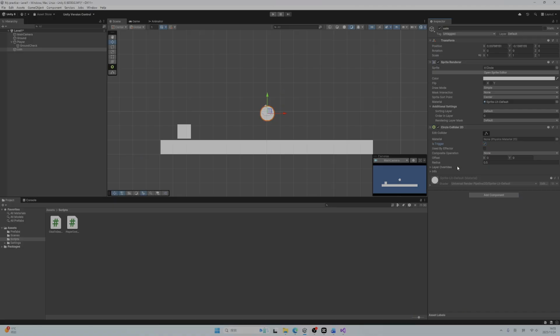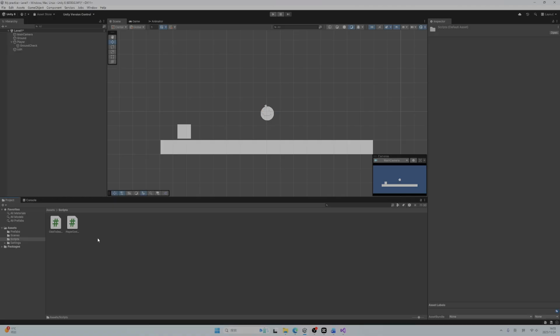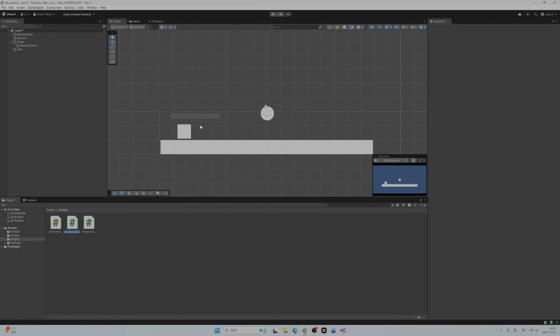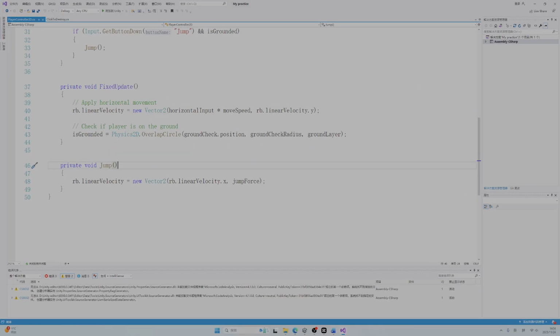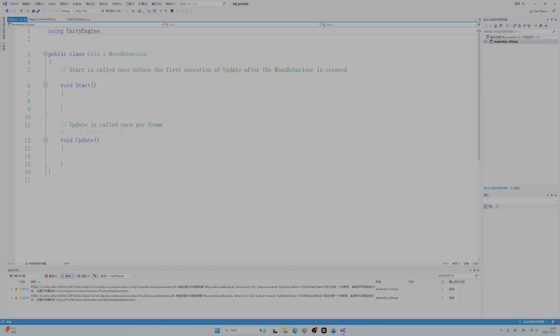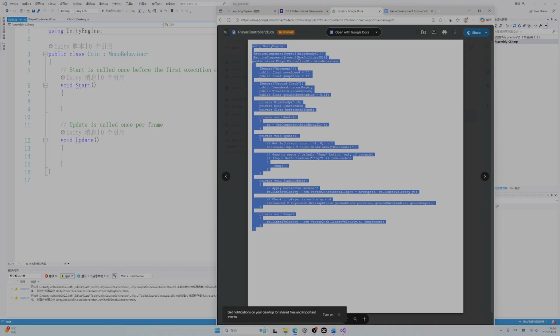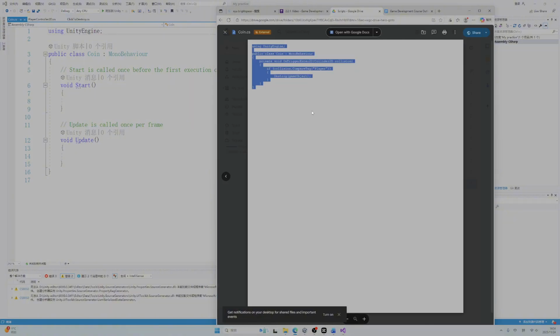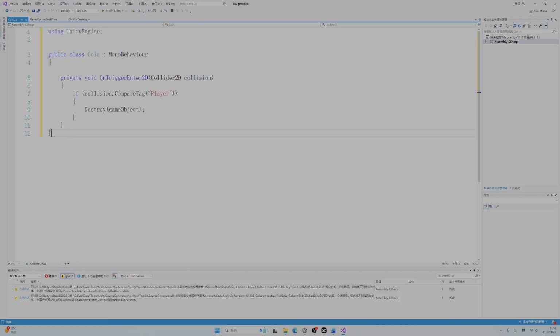And in the Scripts folder, I create a new C# script called Coin and open it. We can find our script in the Google Drive, Coin. Copy all and paste.